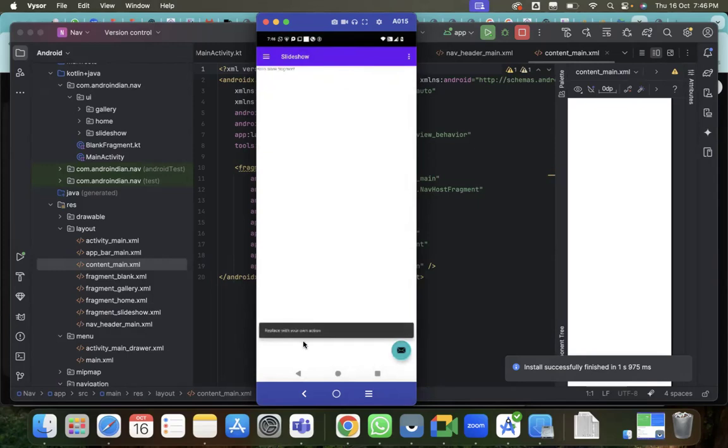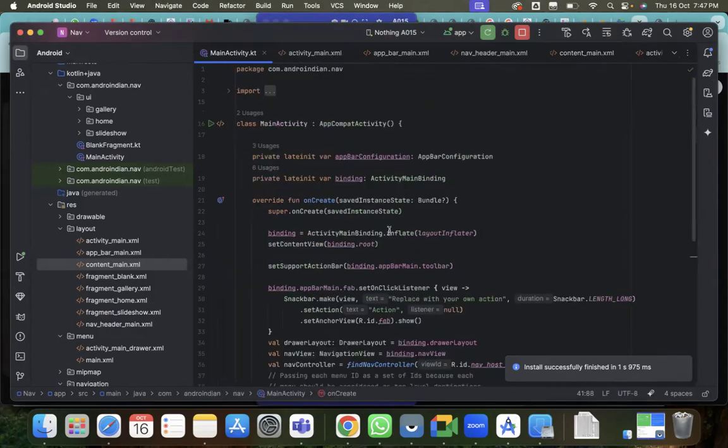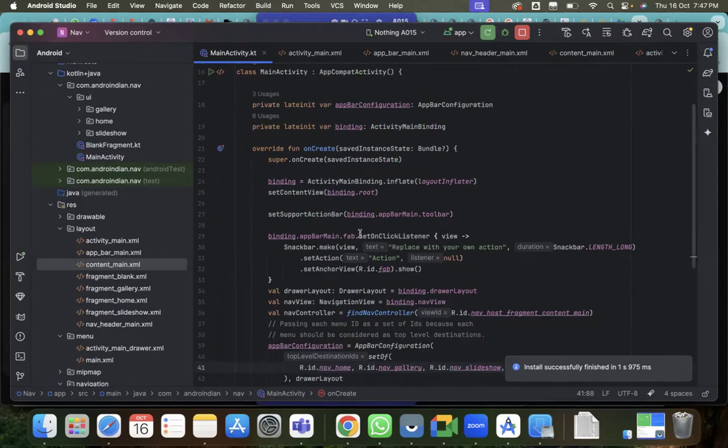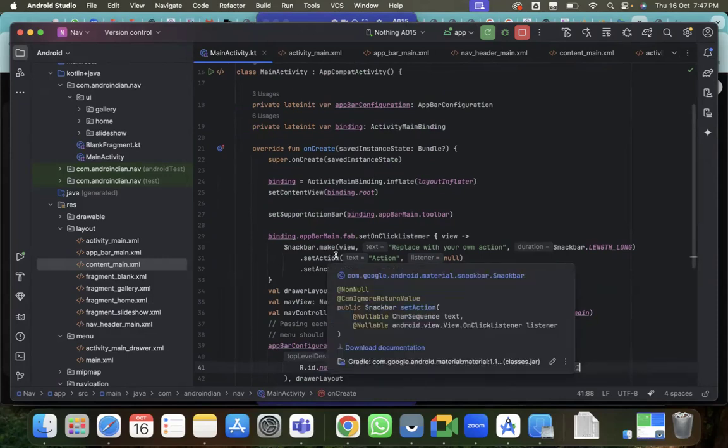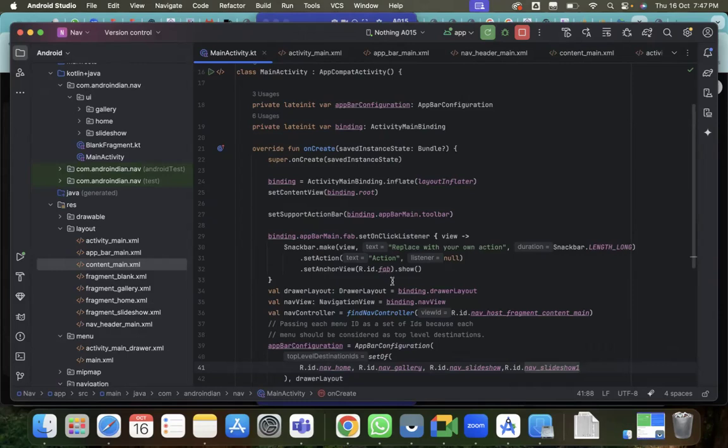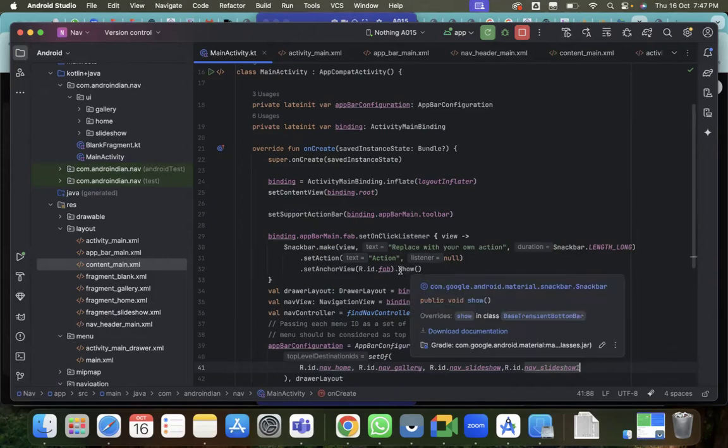If we observe this main activity here, in app bar main, for the fab icon, the floating action button, we are applying the listener. We are replacing the toast with a snack bar. If we use the snack bar, Snackbar.make, replace with your own action. Here the content is the snack bar length and action. Null means if you want some action, you can write the action here also, the listener. For that we are setting an action that should show. It is displaying here. So like this, see how to display.